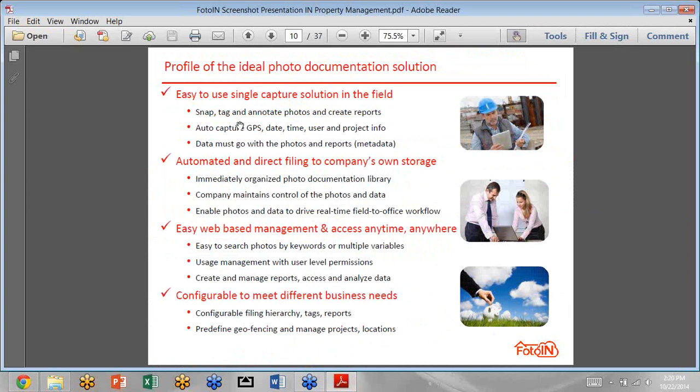So a single capture solution in the field: snap, tag, annotate photos, and create reports. The software automatically captures the GPS data, timestamp, user info, project info, and embeds all that data into the photo to go together with the photo as metadata. We also have connectors already pre-configured to work with these different storage providers that give you the automated and direct filing to the company's own storage. You get basically immediately organized photo documentation and take all that manual work out of the overall process.